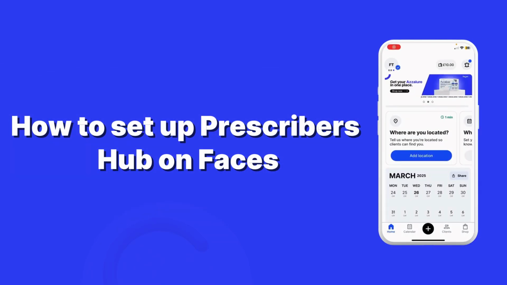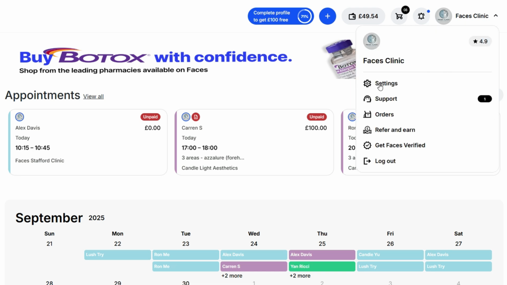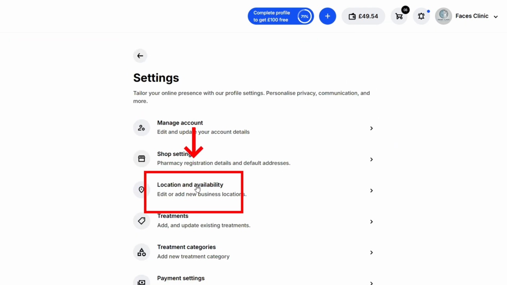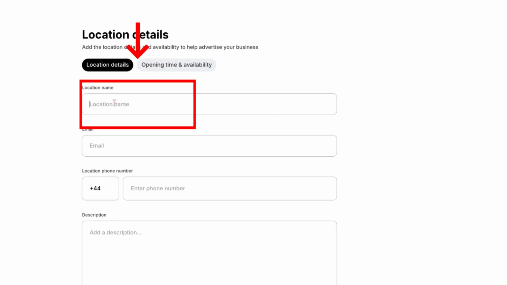Hi everyone, so today I'm going to show you how to use the Prescriber Hub on Faces with a few simple steps. Once you're logged into the website, tap on your profile, then go to Settings and click on Location and Availability. First, you will need to add the clinic location where you will be performing the consultation services.